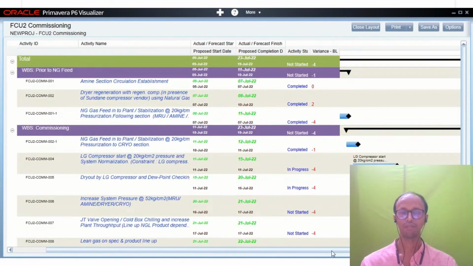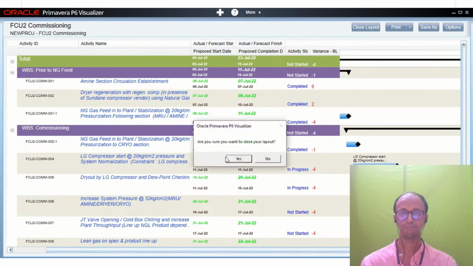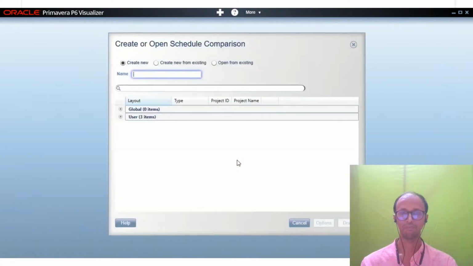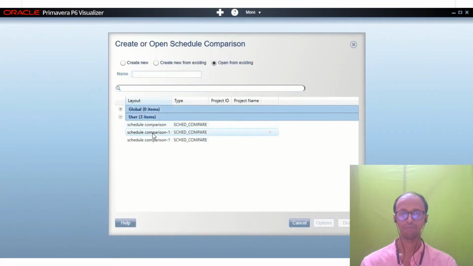So this is how my Gantt chart looks, and I have also shown you how my time scale logic diagram looks. Now let's go to the next part. The next part is the schedule comparison. I want to close it, yes. Again I go down to here and I show what my comparison is like.